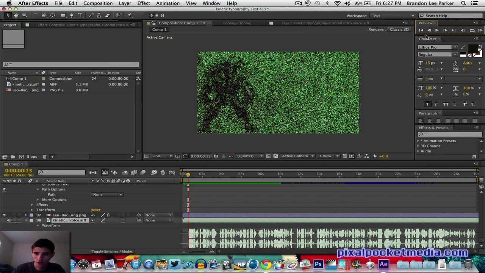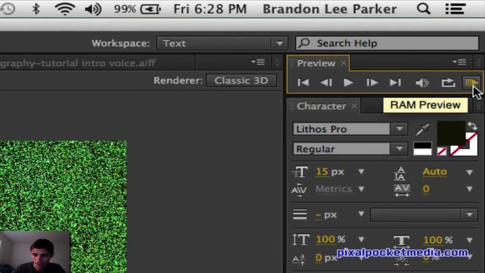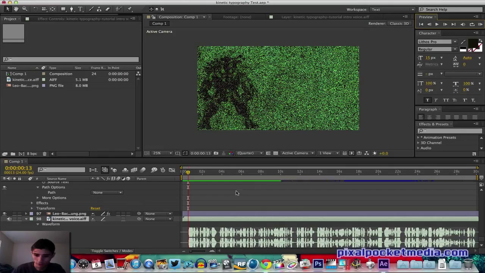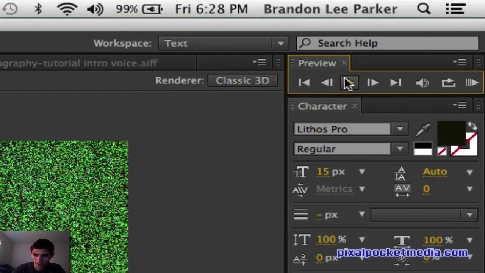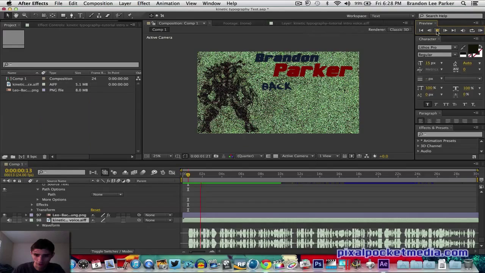Okay, so when you have audio in there inside of After Effects, you're going to want to make sure you press this button right here, the RAM preview, to hear the audio. If you just press this, it won't play the audio at all, just play the effect.